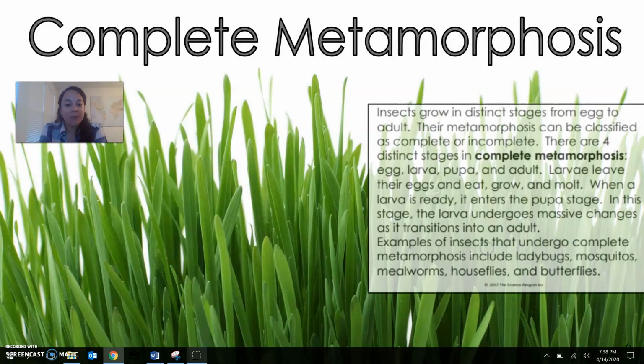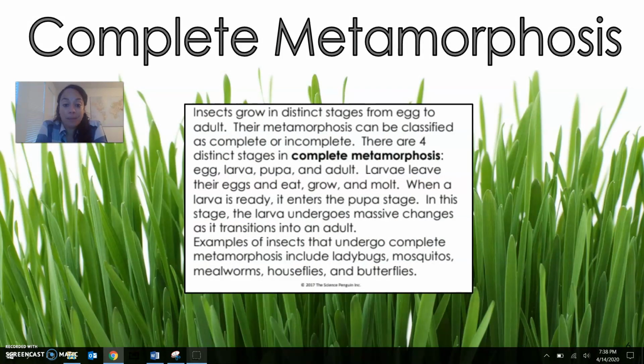Now let's talk about animals. There is something called complete metamorphosis. Insects grow in distinct stages from egg to adult. Their metamorphosis can be classified as complete or incomplete. There are 4 distinct stages in complete metamorphosis: egg, larva, pupa, and adult. Larvae leave their eggs and eat and eat. They grow and molt. When a larva is ready, it enters the pupa stage. In this stage, the larva undergoes massive changes as it transitions into an adult. Examples of some of these are ladybugs, mosquitoes, mealworms, houseflies, and butterflies.